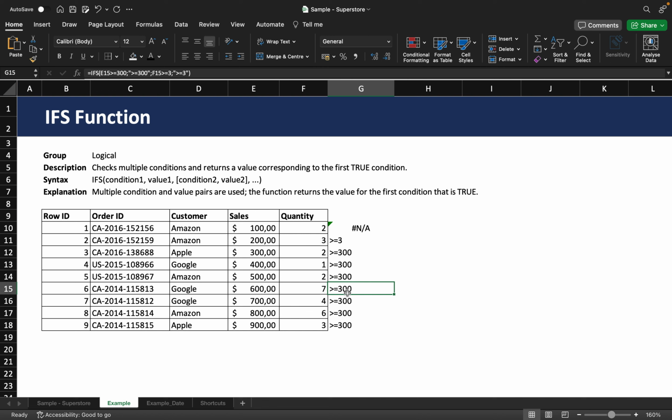And for example, in this line, both statements are true. Sales is greater than 300 and quantity is greater than 3, but we will get "greater or equal 300". Why is that? Because, like I said, it will just return the value of the first condition that is true. So if I change the order inside of this function and put the second part in front, then it will first check the quantity, and afterwards it will check my sales numbers. We can do this, of course, as well.